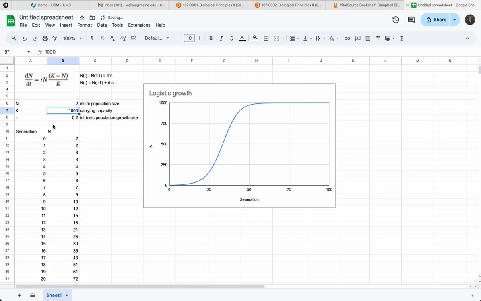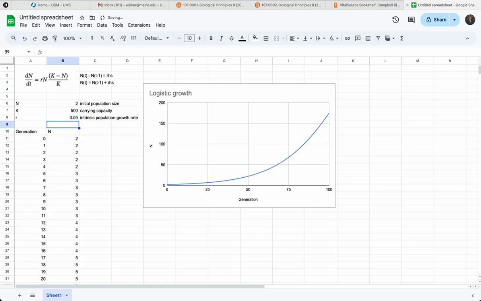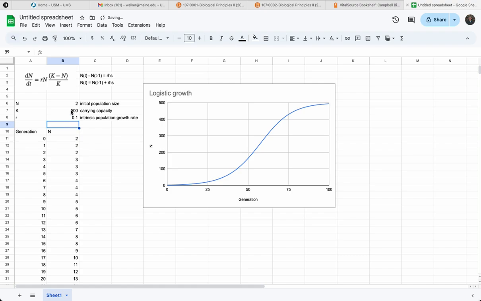Look something like that. We can increase the carrying capacity. We can increase the growth rate. We can decrease the growth rate. That's not very interesting. How about a small carrying capacity? How about a little bit bigger growth rate? How about a little bit bigger? All right.